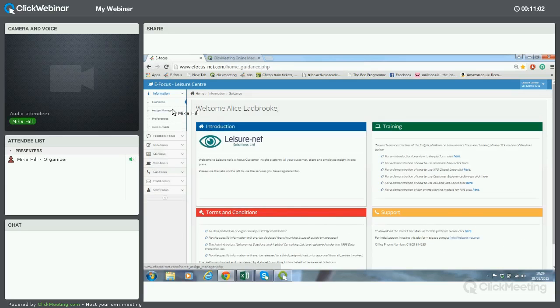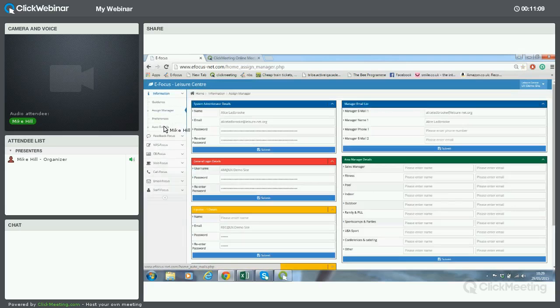You have various admin functions which are under guidance, for example, Sign Manager, preferences and auto emails, but these don't apply to customer experience surveys, and anything that needs to be set up will already be set up for you. So if we click down to Customer Experience Focus, Customer Experience Focus are all surveys apart from Net Promoter Score, NPS closed loop surveys. They are carried out separately under NPS Focus.